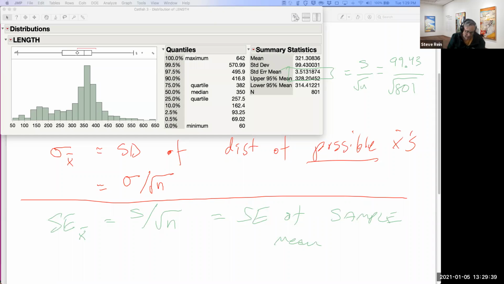Okay, it's equal to s over the root of n times the root of, I always forget the numerator and denominator. Okay, so it's capital N minus lowercase n over capital N minus 1, where capital N is the population size.